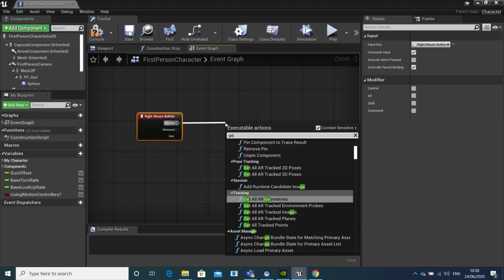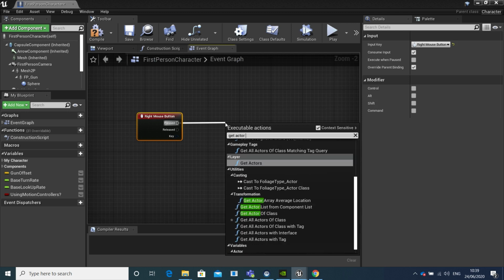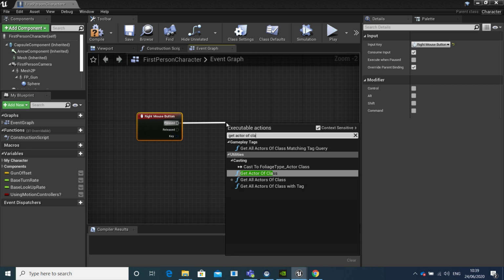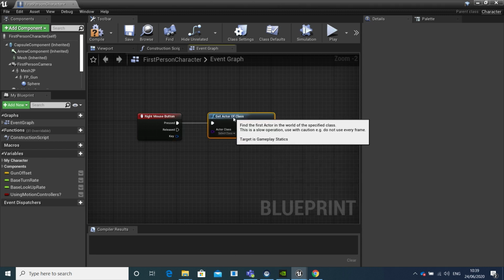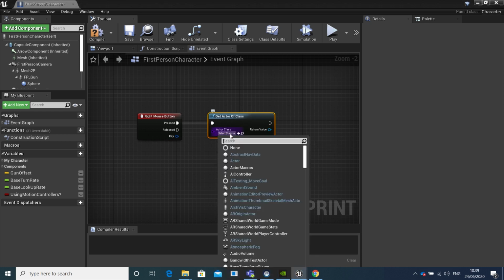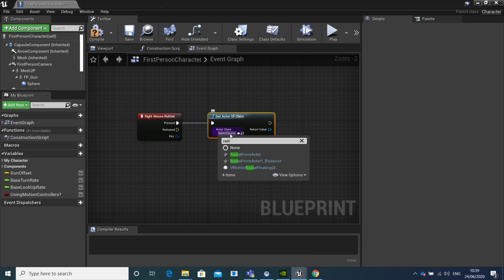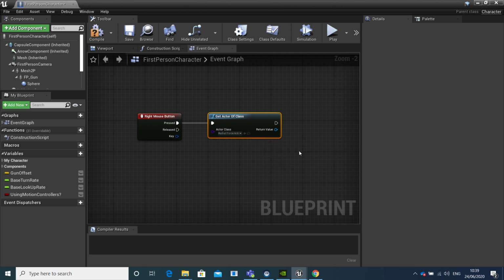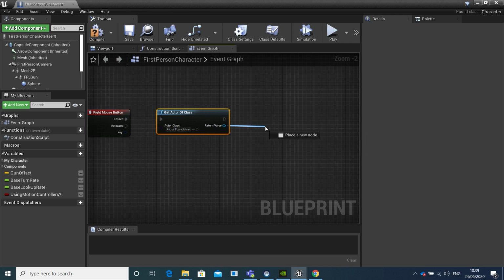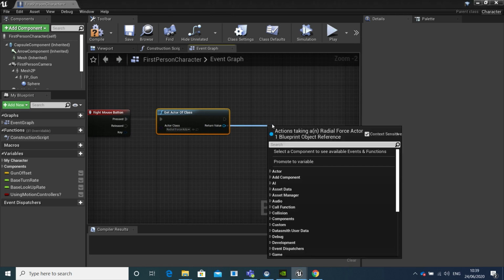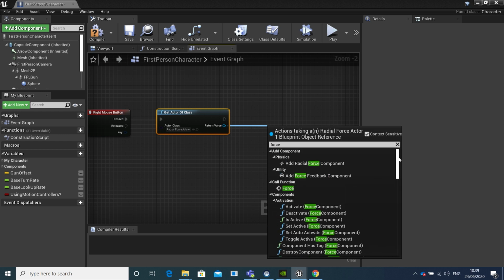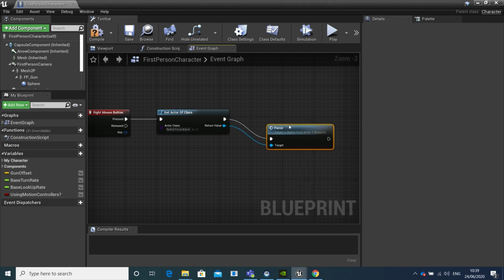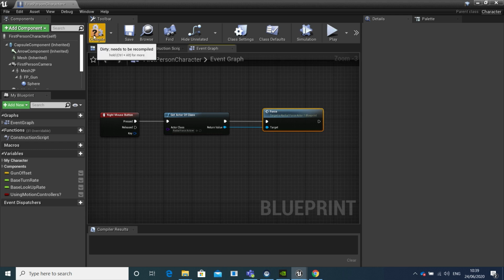Drag off and search for get actor of class. Select our radial force actor. Drag off our return value and get our custom event, so force. So every time we hit the right mouse button, it should set off our custom event.